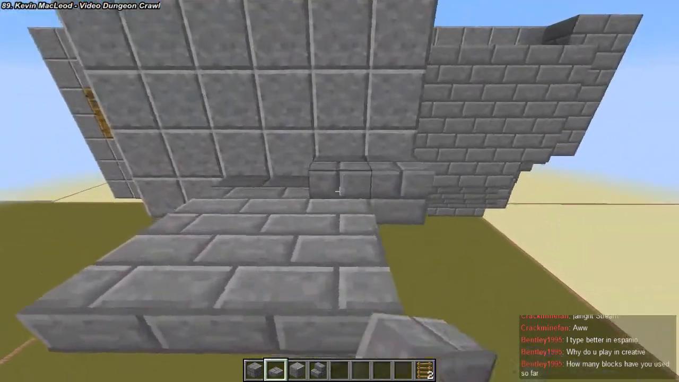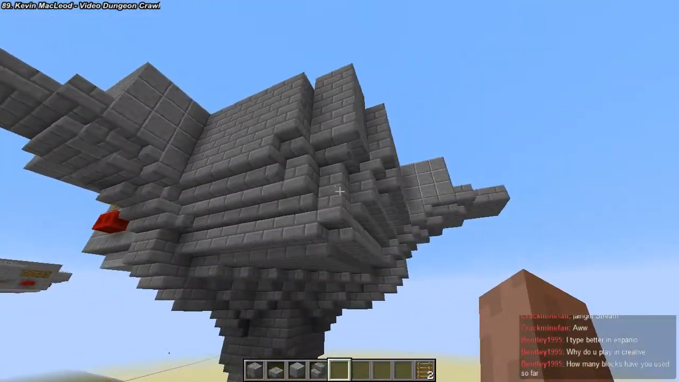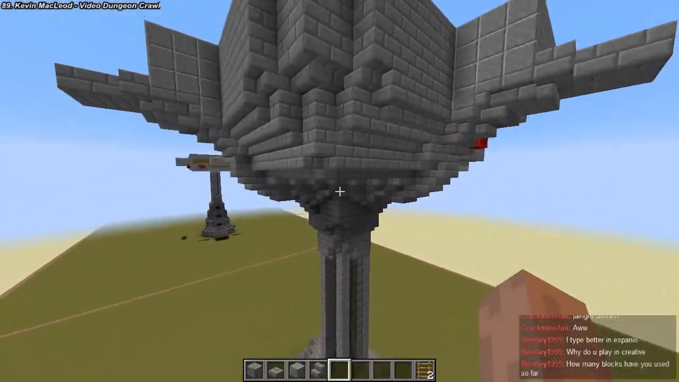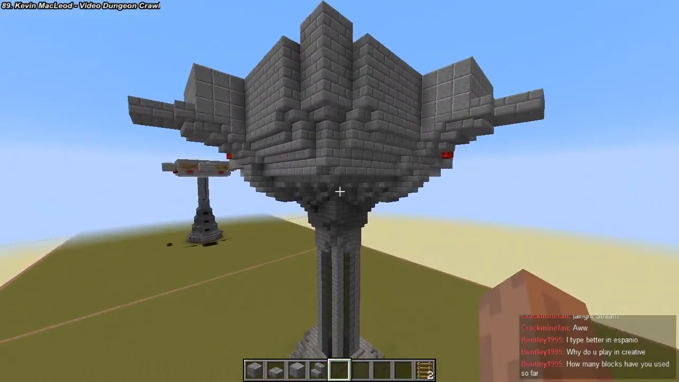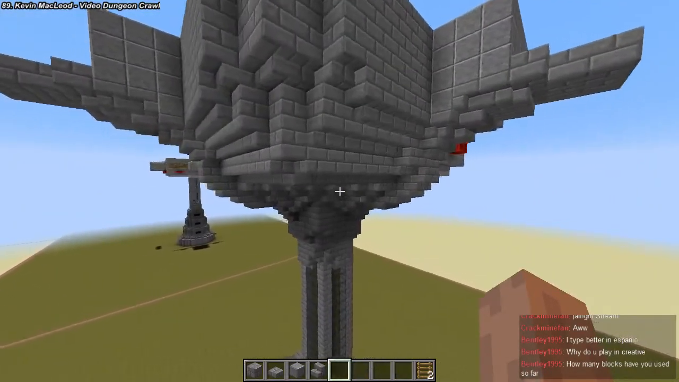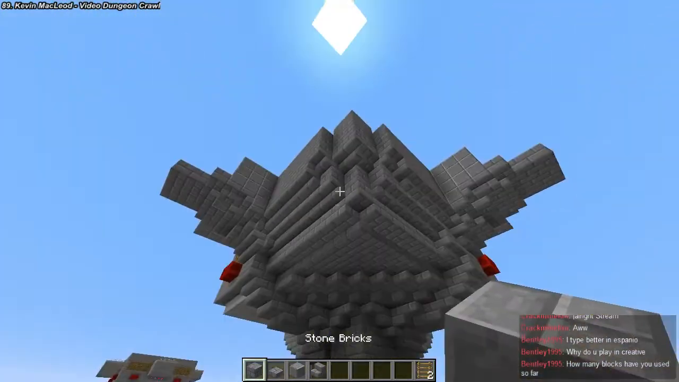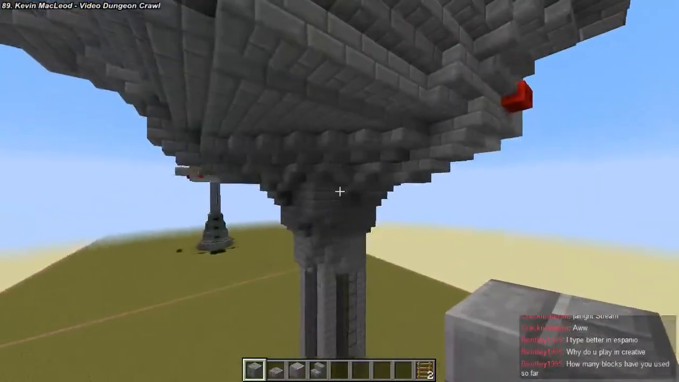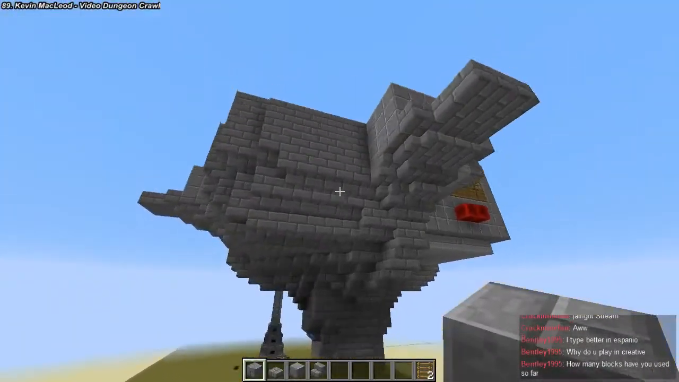Would you guys actually be interested in knowing how many blocks I've used thus far, even though this isn't complete? If so, I could open up the world in MC Edit and do a quick analysis of the block counts, and we can get an idea of how many blocks are in this build, and I could also copy and paste this corner over to the other four.